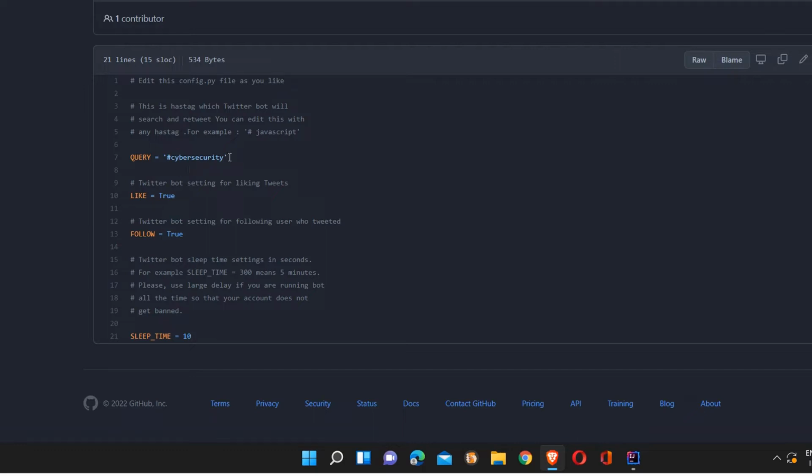I have set it as hashtag cybersecurity. For example, if you want to retweet on multiple hashtags, you just add a comma and add the hashtags. And I have set like as True, which means it will be liking whichever posts have the hashtag cybersecurity. If you don't want to like the posts, you can just enter False, with a capital F and the rest small letters. I think you will know this from the coding side. And for the follow option as well, you can just enter False.